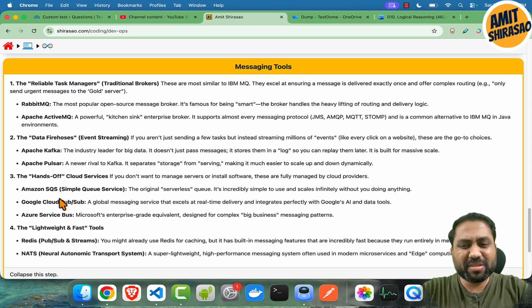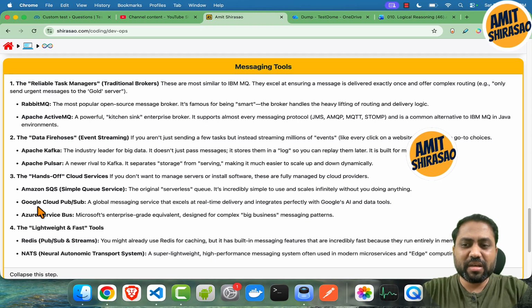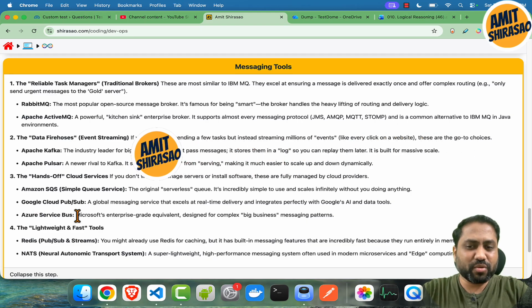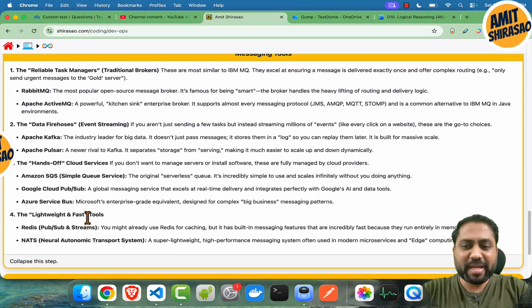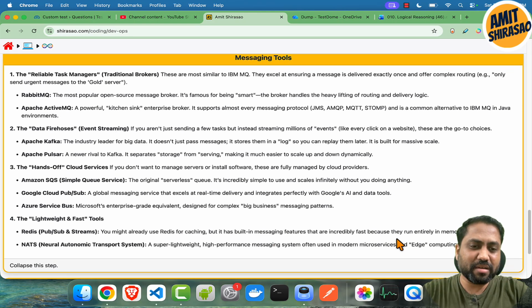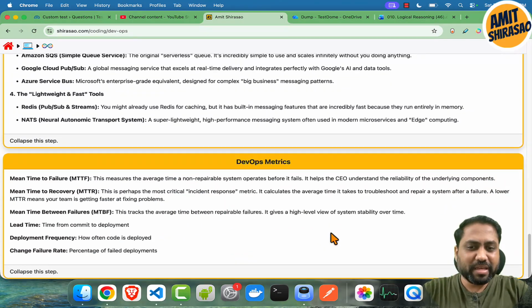Hands-off cloud services means all the cloud providers will also give you some messaging service. Like Amazon gives you Simple Queue Service. Google Cloud Platform also gives you a service. Azure, meaning Microsoft, also gives you Azure Service Bus. Then lightweight and fast. So Redis, NATS, these are very lightweight and fast. If you want to use it, you can use it because they run entirely in memory and all. So you get that. And finally, DevOps metrics.